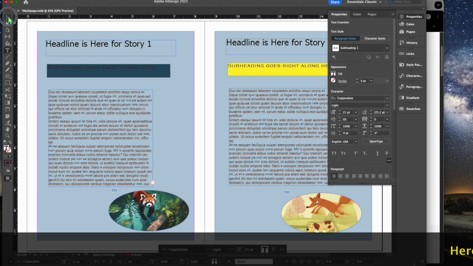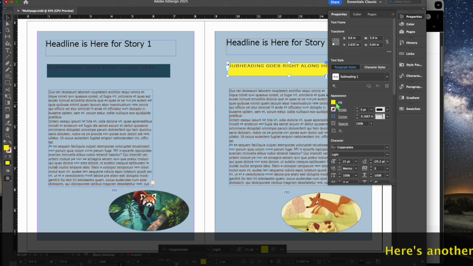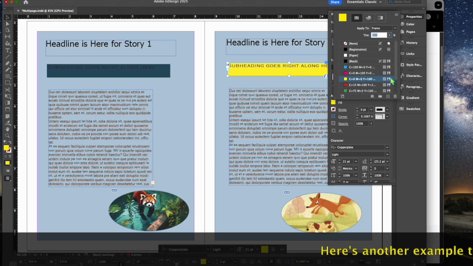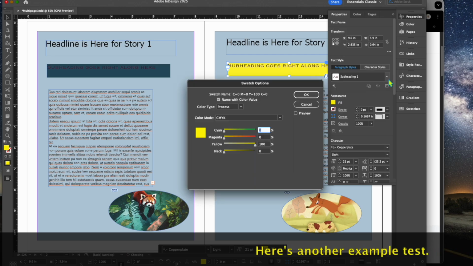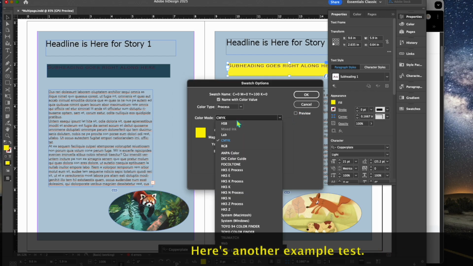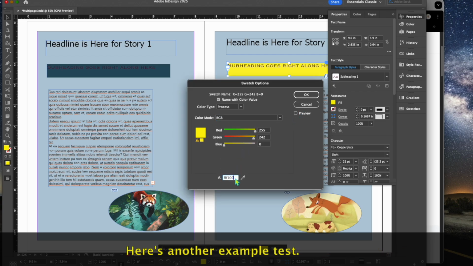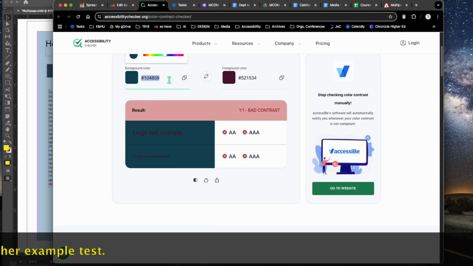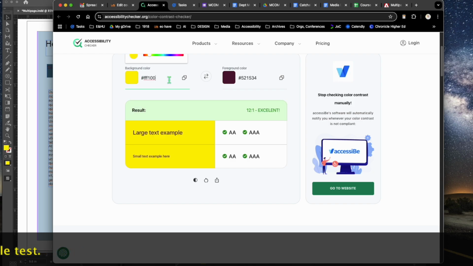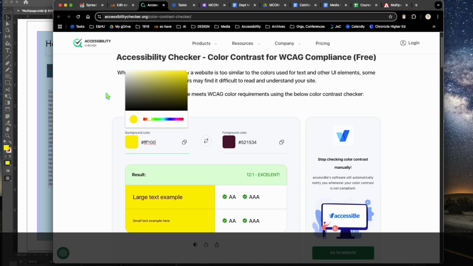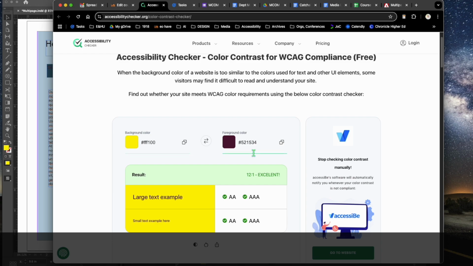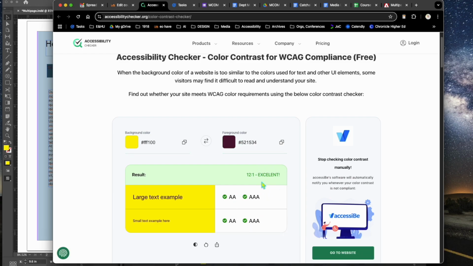So then I'm just going to repeat the process over here because I have a different background color. So same thing, change the color composition to RGB, copy the hex code, paste the hex code in my checker into the background color. I don't have to change the foreground color because my type is the same. And then when I look at the results, now I am excellent. I have good contrast at both large and small type sizes. Of course, they misspell excellent, which is annoying.